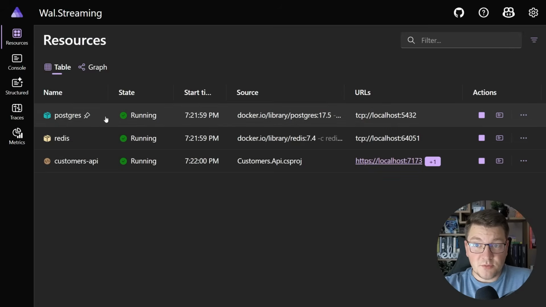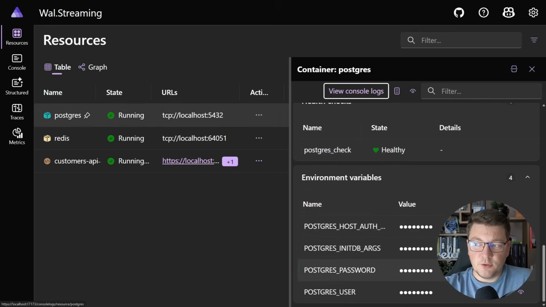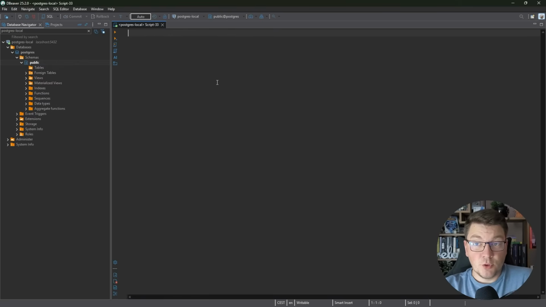From the Aspire dashboard, you can go into your Postgres instance, and here you can find your database password. So here's the password I need to use, and I'm going to connect to this from DBeaver. So here's my database. It only has the default Postgres database and the public schema, and there are no tables inside. So let's go ahead and run some of that SQL.